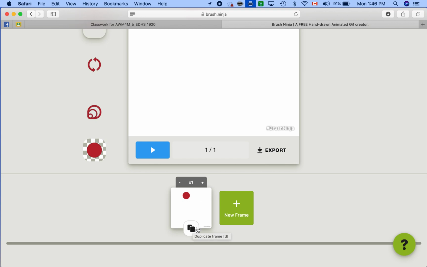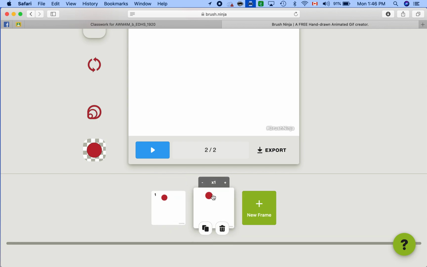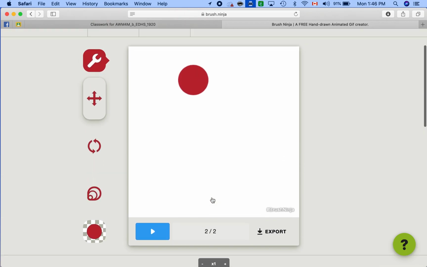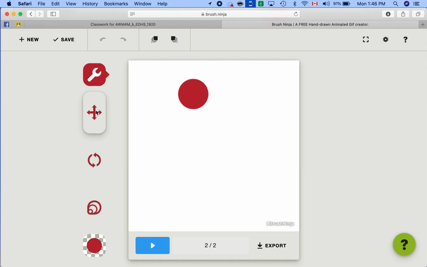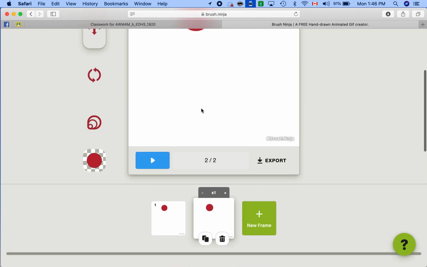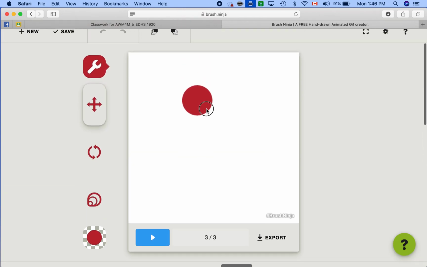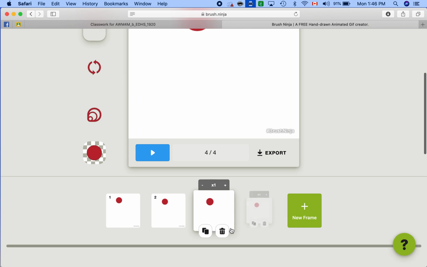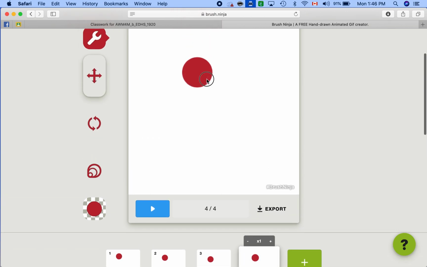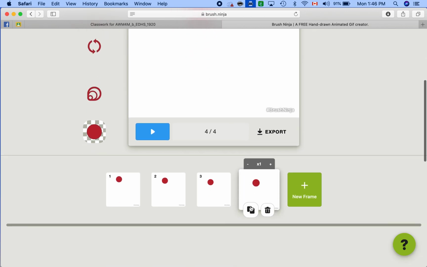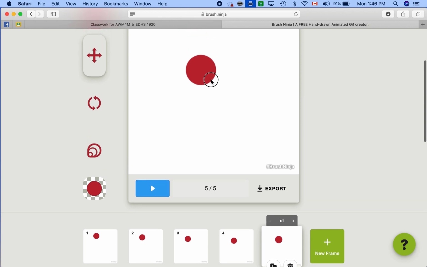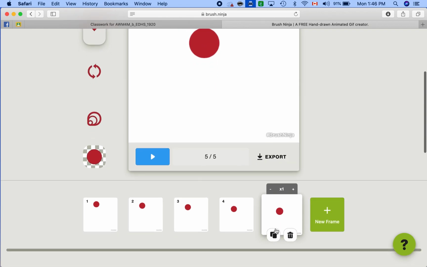So I'm going to click on this button here and duplicate it, and then that bouncy ball will be in the exact same spot. But what I'm going to do is with the move tool, I'm going to take it and just move it down slightly. Duplicate this again, move it down, duplicate again, move it down, and so on. So I'm just going to keep doing this. And I just want to use little movements.